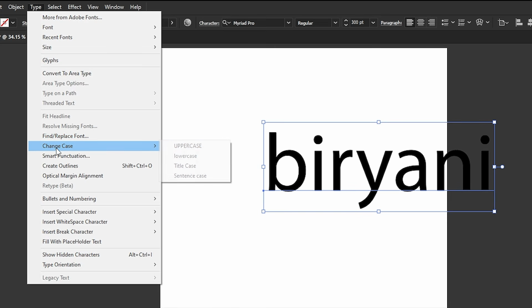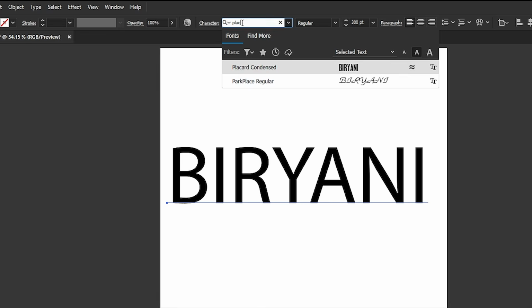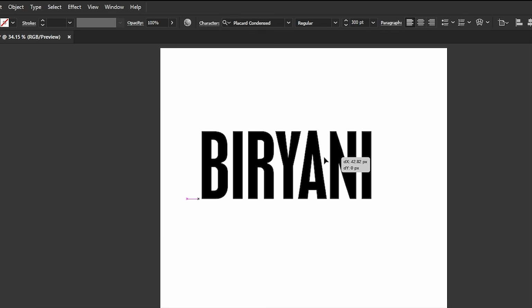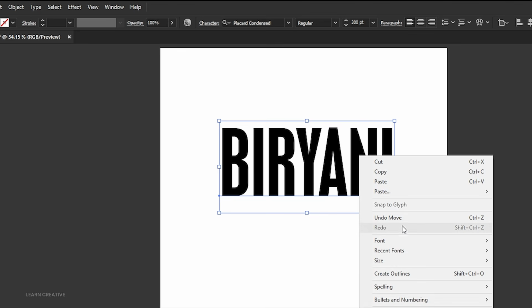First, go to the Type tool and type the text. Change its case to upper. And font to Placard Condense. Right-click on it and choose Create Outline.